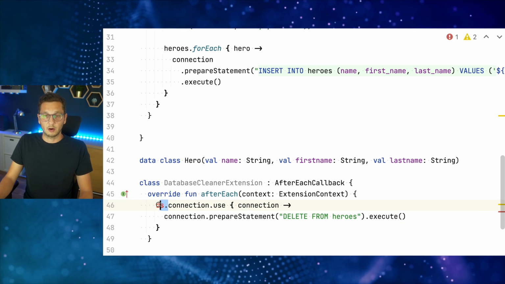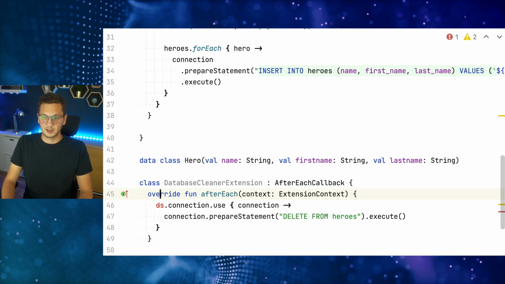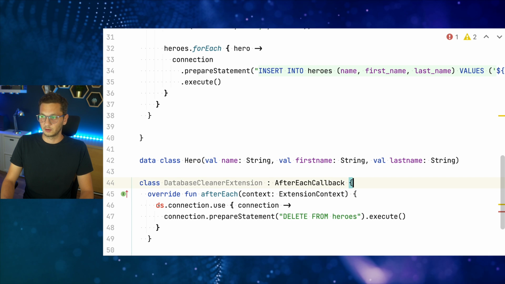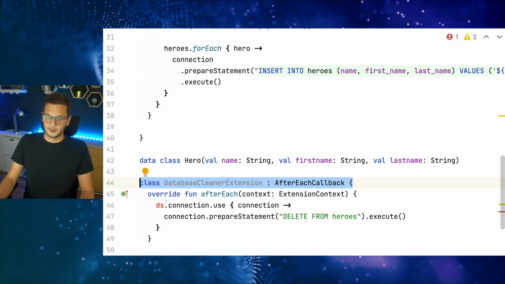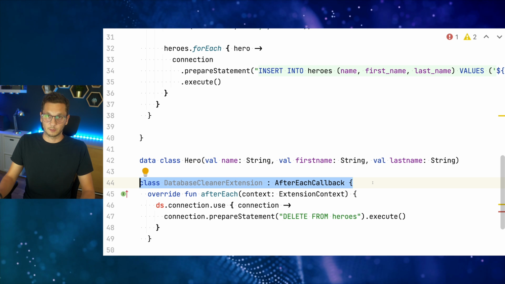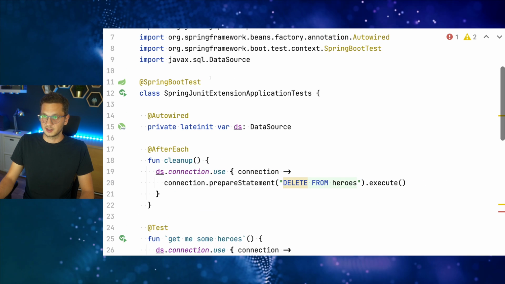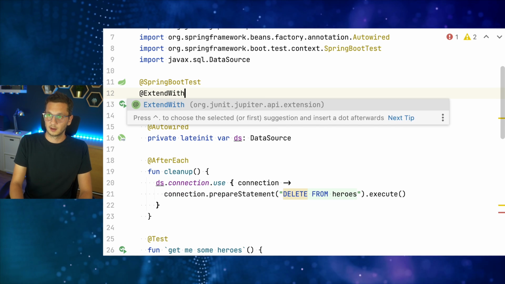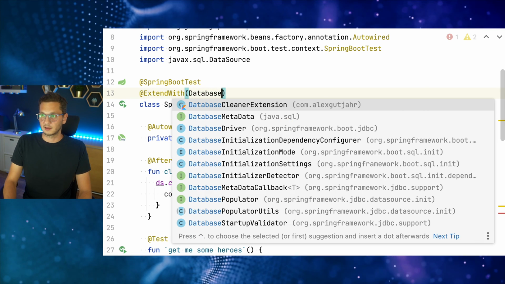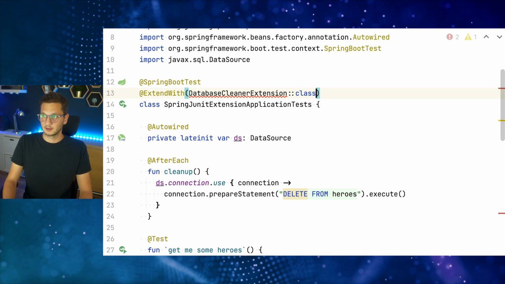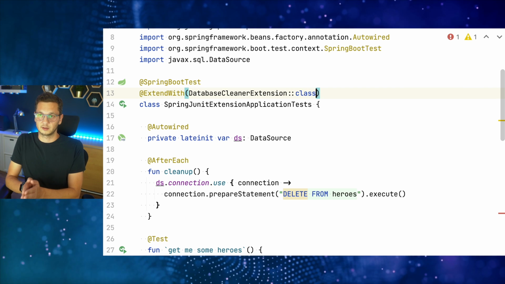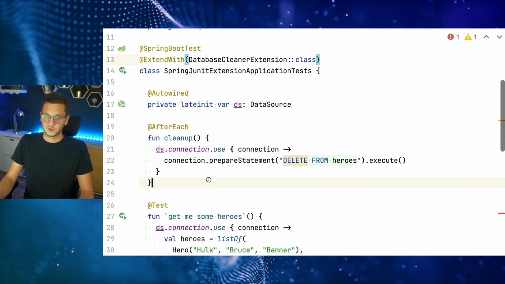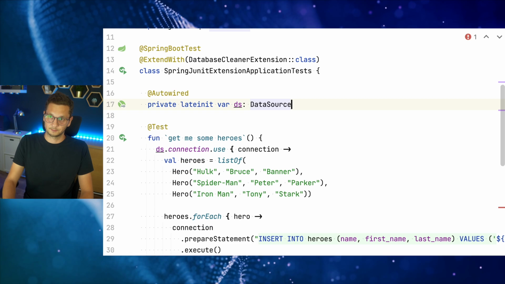But now I'm of course missing the reference to the data source. So how do I get this? Because this is not a bean managed by Spring, right? And I will not make it a component or anything like that, because the way it's going to be used is by using extend with and then specifying the database cleaner extension class. So this is how you register the extension. In this way, JUnit will load it and execute it accordingly. Let me delete that already.